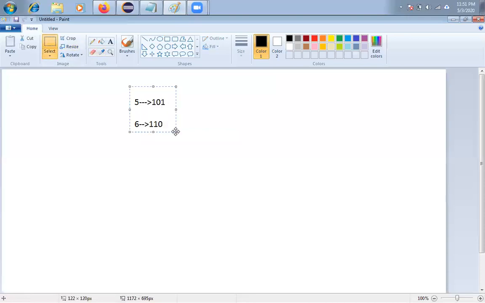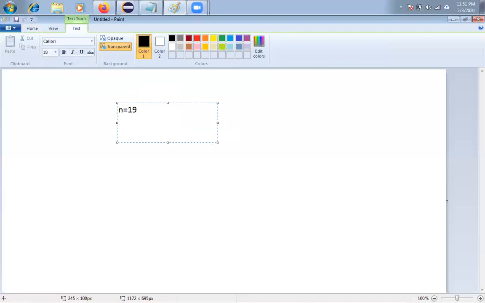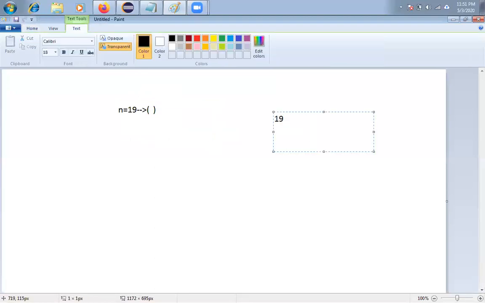Coming to our topic, how to convert, friends? Here I am using recursion. Suppose I give n equal to 19, and I want to convert it into its equivalent binary number. So how are we going to do it? First I'll take 19, friends, and I'll use the modulus operator with 2, and I'll store this result in some other variable, say r.